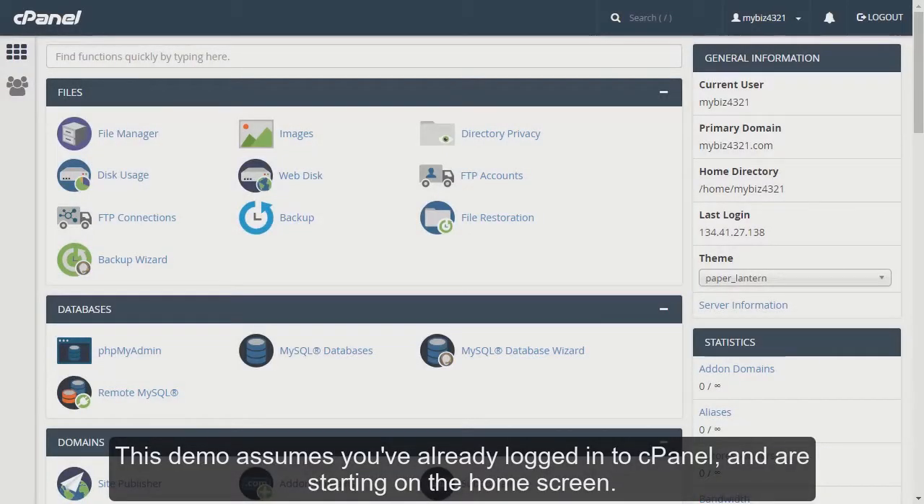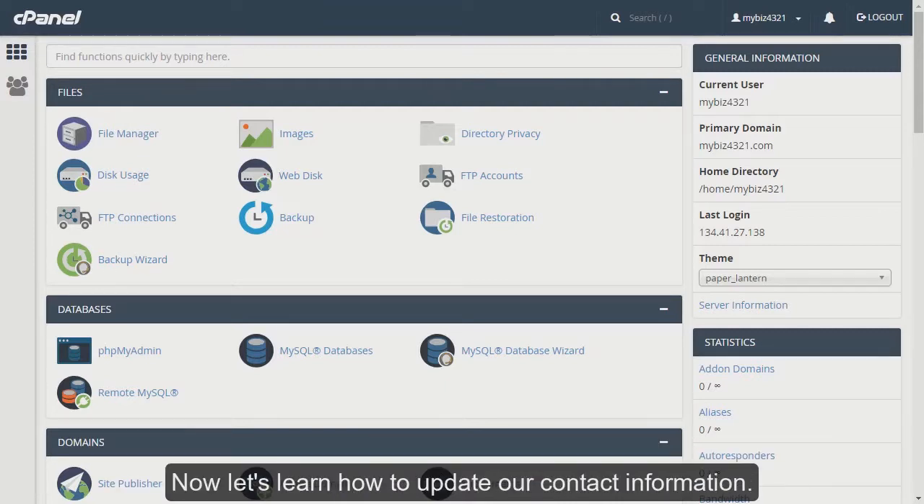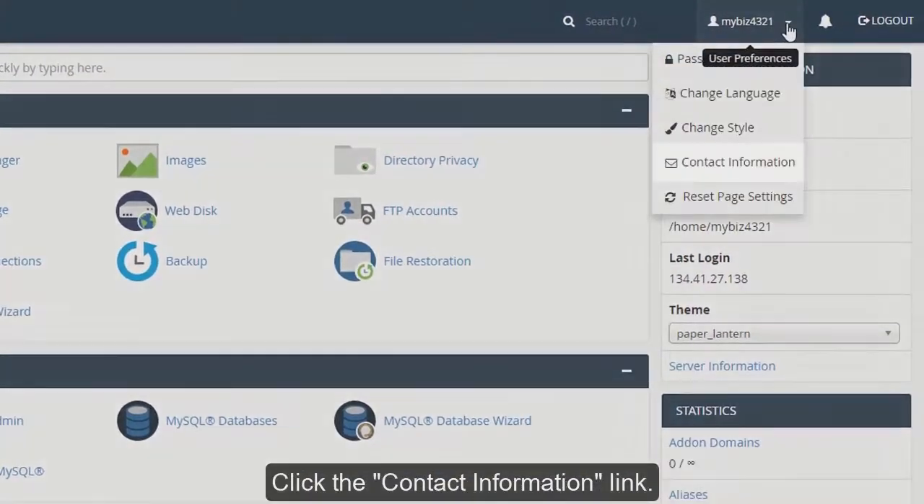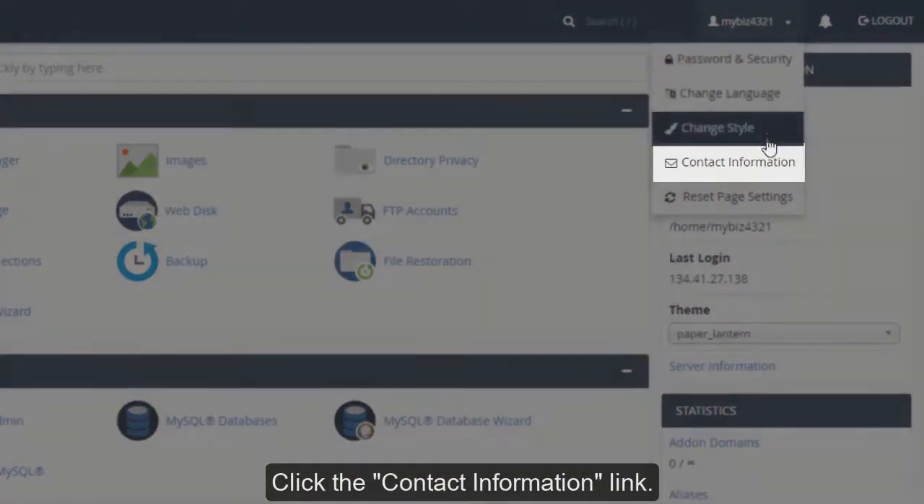how to update your contact information in cPanel. This demo assumes you've already logged into cPanel and are starting on the home screen. Now let's learn how to update our contact information. Click the Contact Information link.